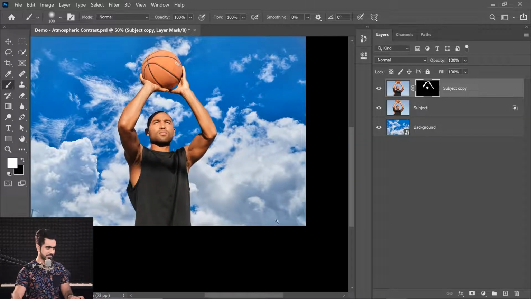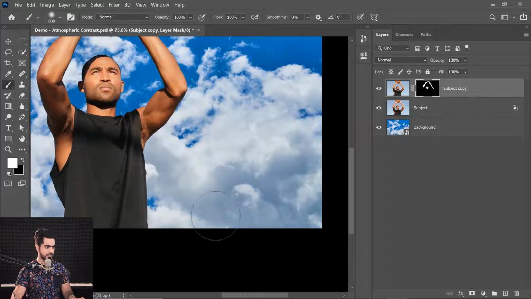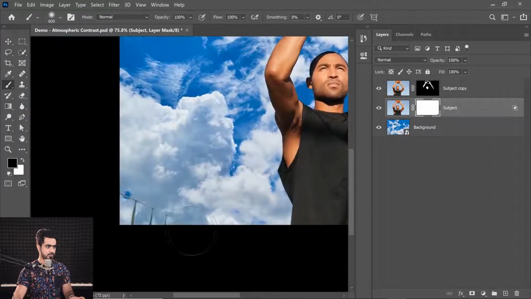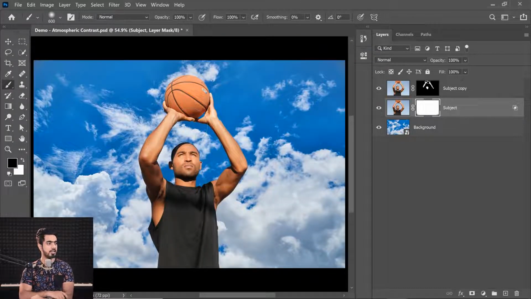Also, there are some areas here that we need to fix. So these are the areas that we need to remove. Select the subject layer and create a mask here, take black as the foreground color and just paint over those areas to remove those extras. Okay, this is gone.